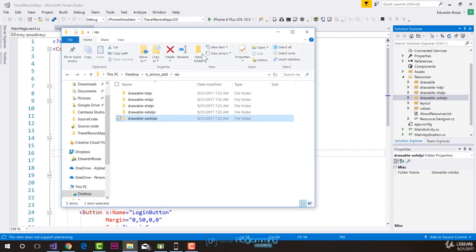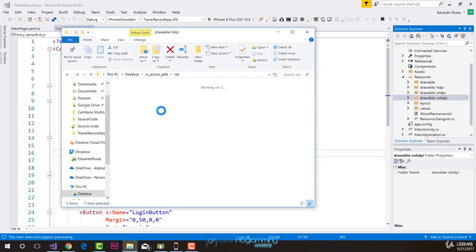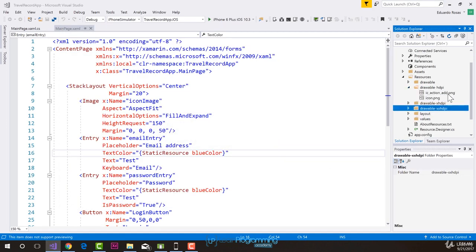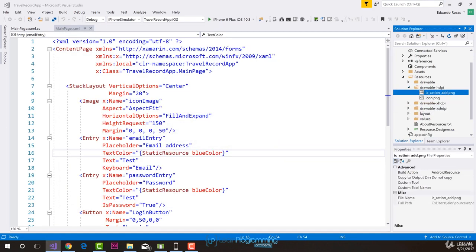So for example, for the first icon, that is the add icon, I can open the drawable HDPI folder, grab the file and drag it into the corresponding folder, in this case, the drawable HDPI. You may find one dialog like this one. You can click on OK, and the file is going to be added into the application.